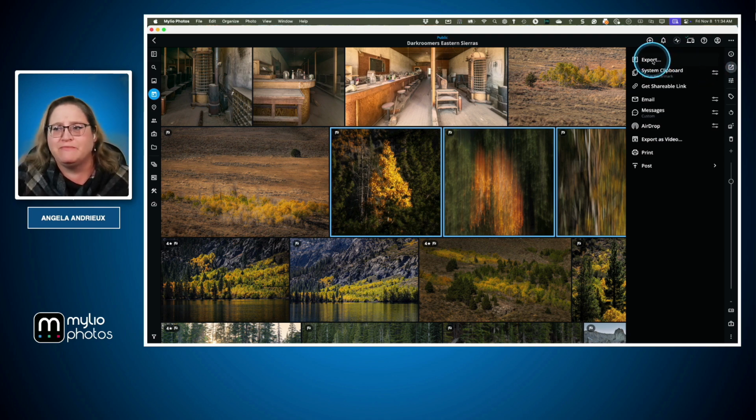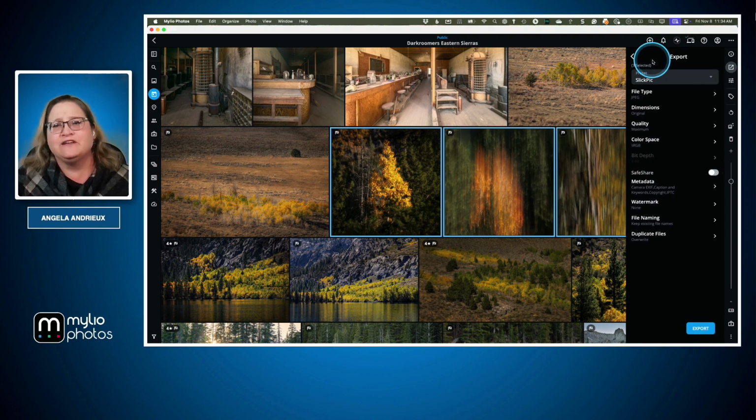I'm just going to go up here to the main export, and this is going to pull up all of those different options. It's all the same stuff we've had before, just presented a little bit better with this preset drop down at the top. So as you're accustomed to, we've got our file type, our dimensions. You can choose your metadata, you can add that watermark, and so forth. But up here at the top, these presets are what's new.